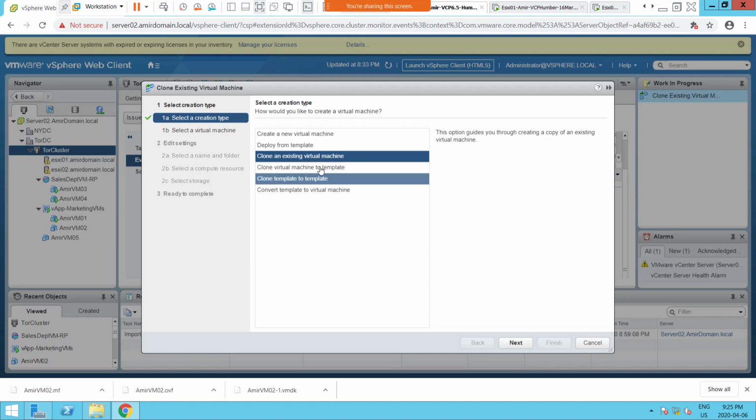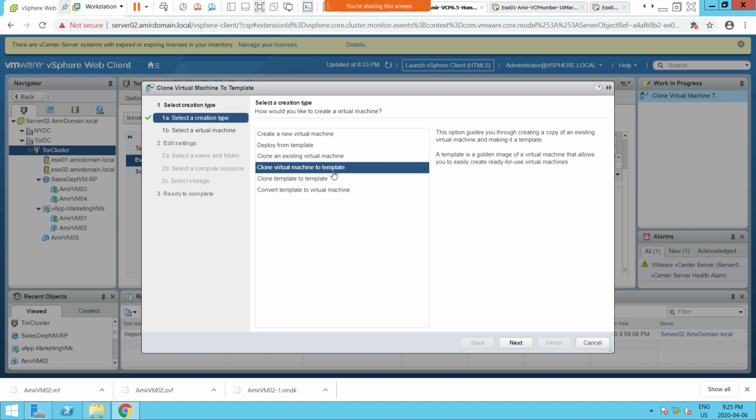Clone virtual machine to template. What is that? So that would be that you have a virtual machine already. It has been configured with sysprep. And remember that we configured the first machine in our class with sysprep. Did we? I guess. Yeah. So in that case, that virtual machine you can create a template out of.